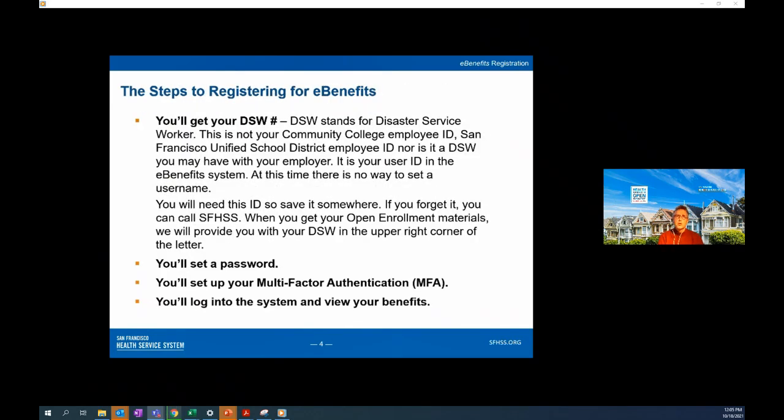So some steps that you need for registering for eBenefits. First, as part of the process, you're going to get your DSW number. DSW stands for Disaster Service Worker, and it's not your community college or your San Francisco Unified School District employee ID. And it's not your DSW if you are a DSW through another employer. It's really just the user ID we have in our system. Your benefits and everything is associated with that ID. And so that's what is your username.